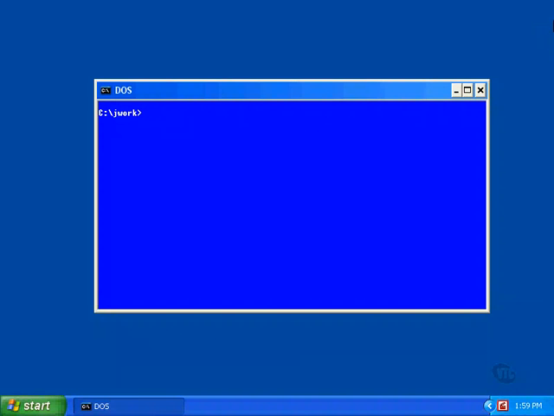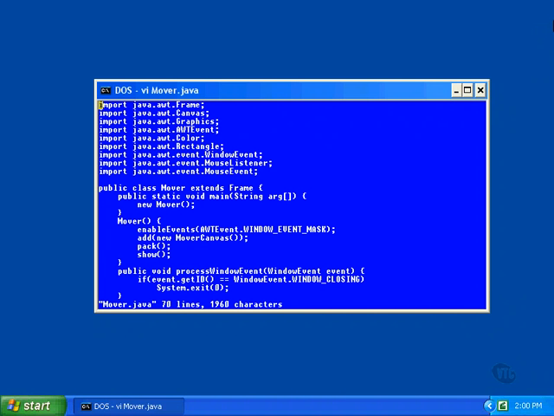This lesson describes a program that draws a simple square in the window and allows you to use the mouse to move the square to a different location. The Mover class is a frame that's used to display a Mover canvas object.